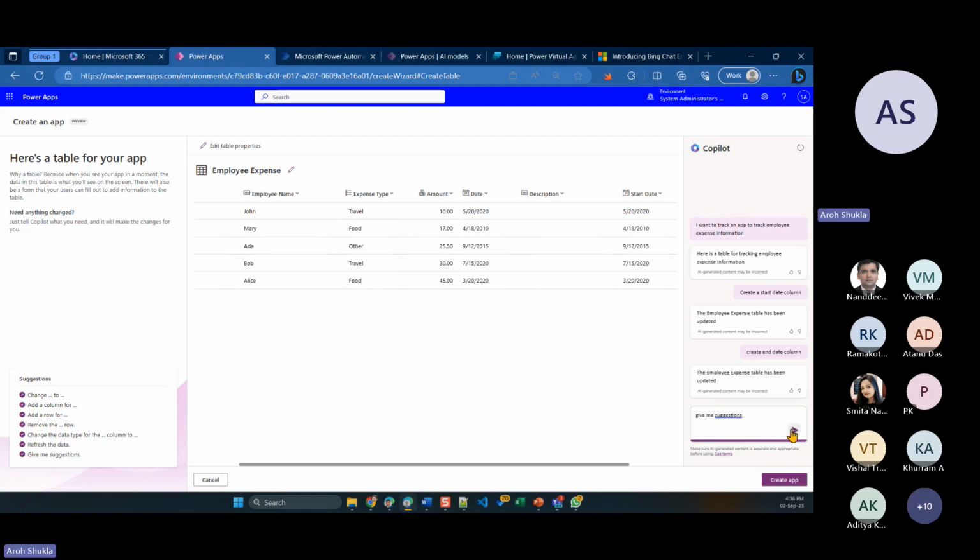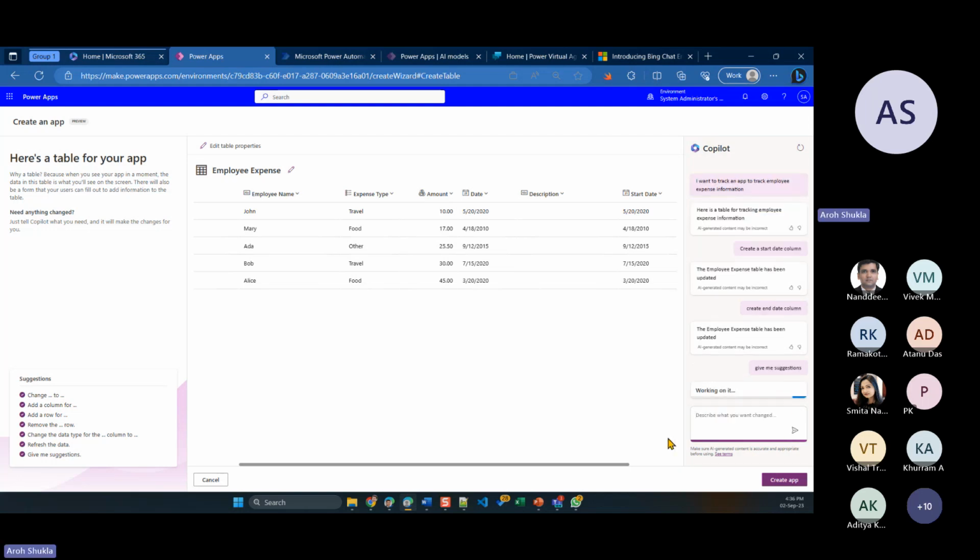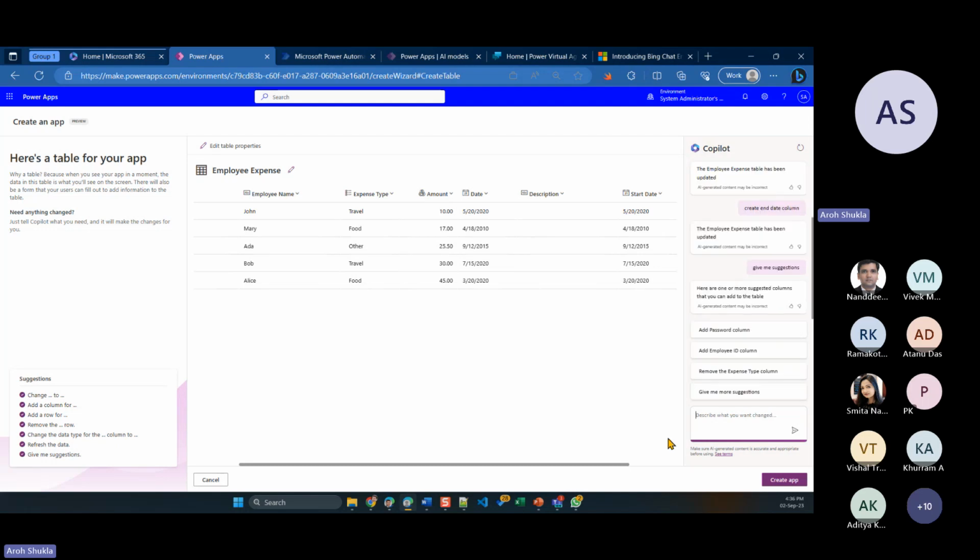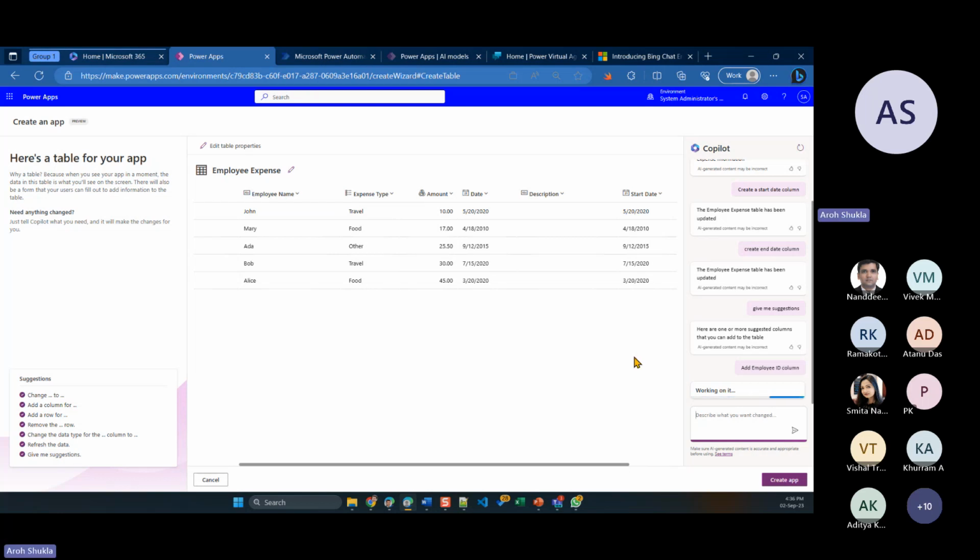Okay, give me more suggestions. So again, ChatGPT will actually say, okay, in this data schema, you can add some other thing. You can add a column ID. You remove the expense column, you can add the employee ID. So 3 columns as a normal HR, I can do it.